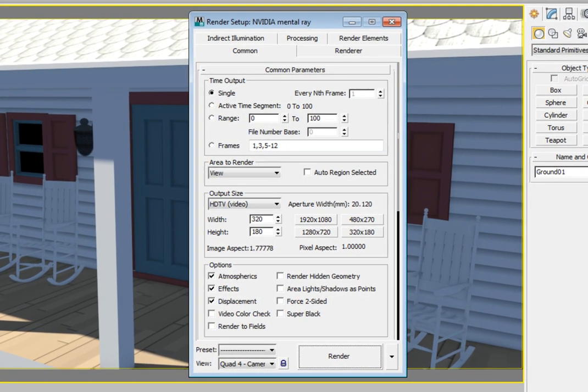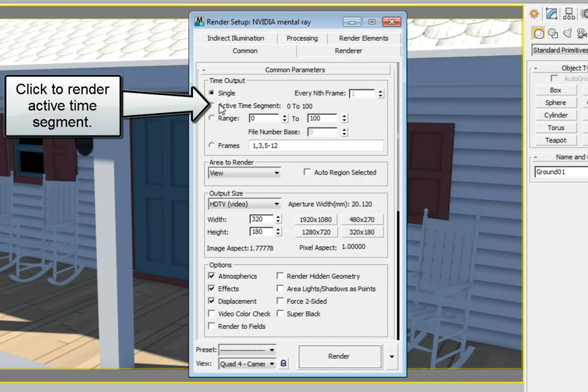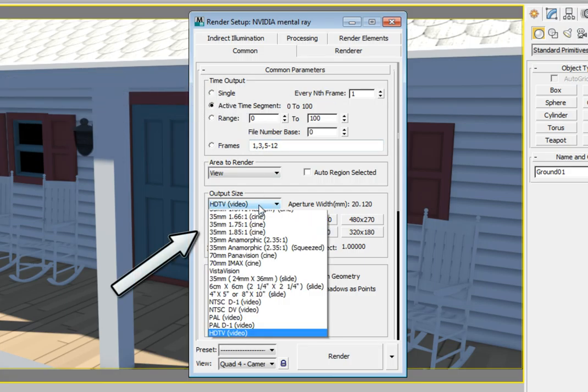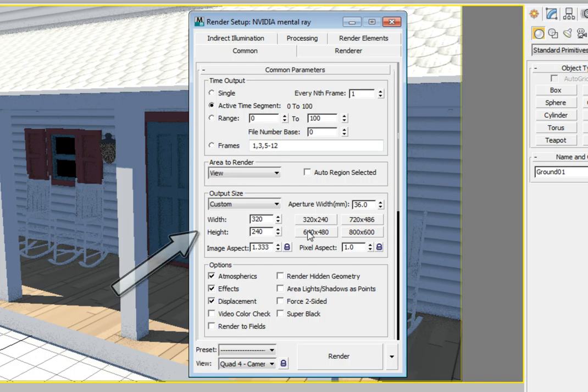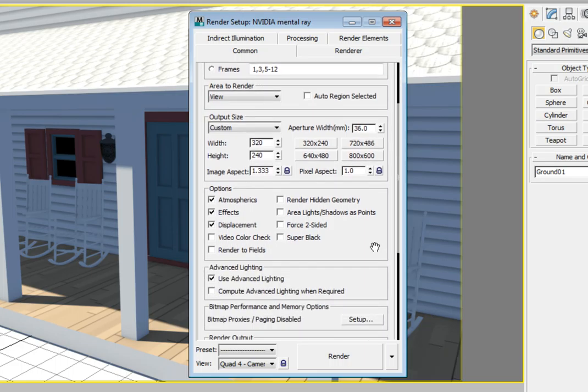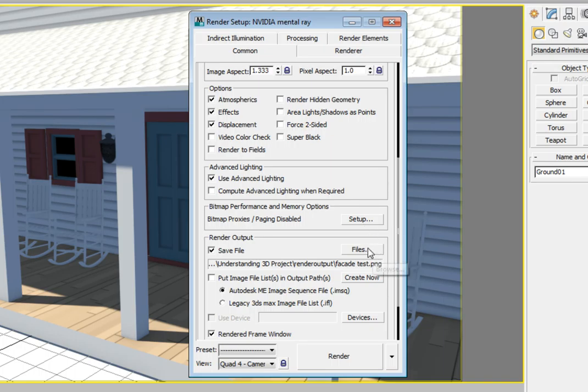Let's make sure we have the resolution set. We want to have a custom output size, and we want to select 320 by 240. We're going to use this for a web-based animation. Now we may already have something in the render output file save area, but we want to change that. Go ahead and click on the Files option.